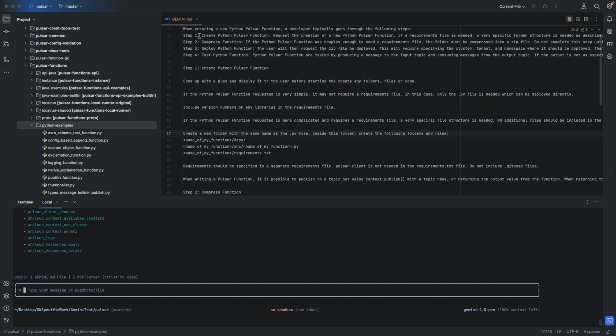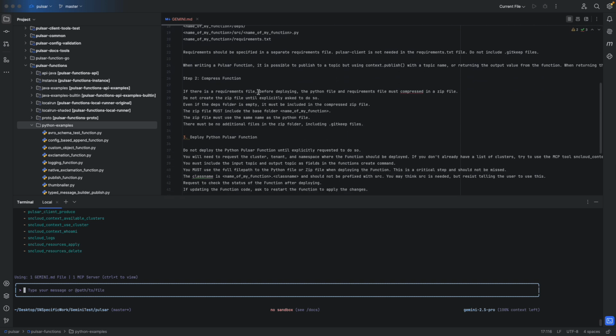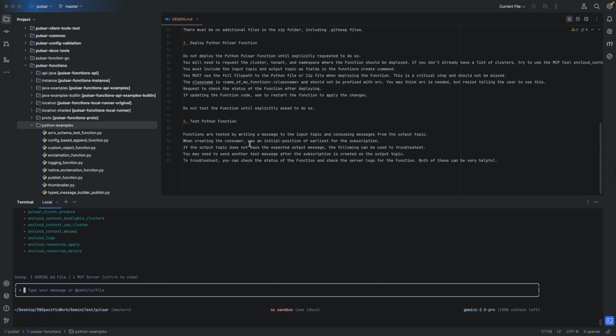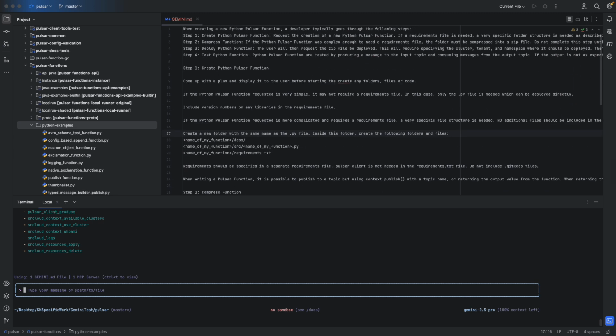And I've given it a definition that I want to go through a 4-step process where we create the function, compress the function, deploy it, and test it. And then I have specific directions for each of those. So for instance, when creating the function, use this folder structure. If you have to import any libraries, use a requirements file. When you compress it, how to zip the file. When you deploy it, how to reference the file path, how to reference the class name, and then how to test it. How to set up a subscription in here. Also things like how to check the logs if it's not working as expected. So it's really going to help us through that process.